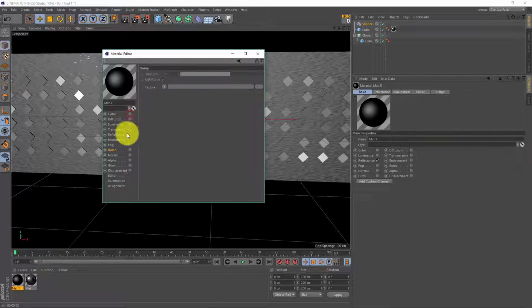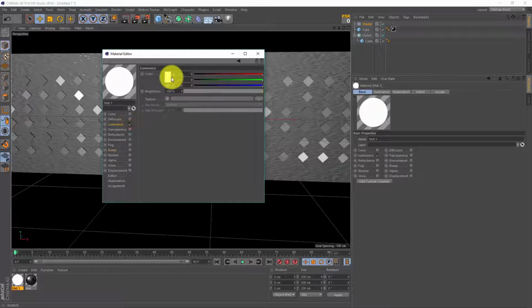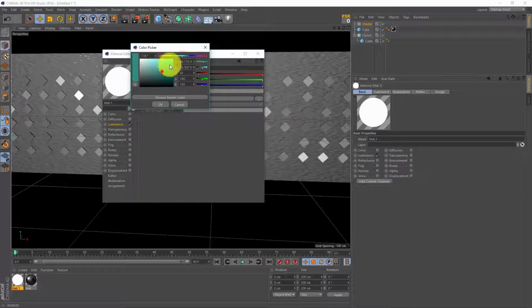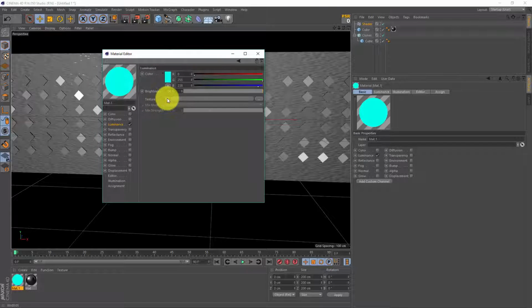I don't need any color, I don't need any reflectance. I just want some luminance. For the color, well, here we can pick a color. I go for this spooky blue, press OK. And now for the trick, the texture.